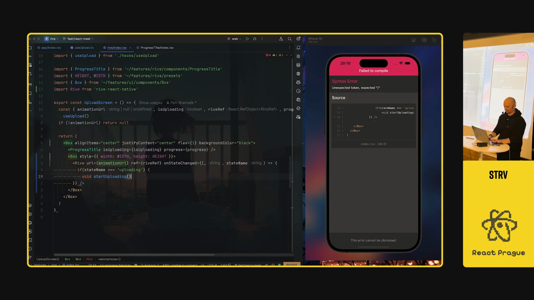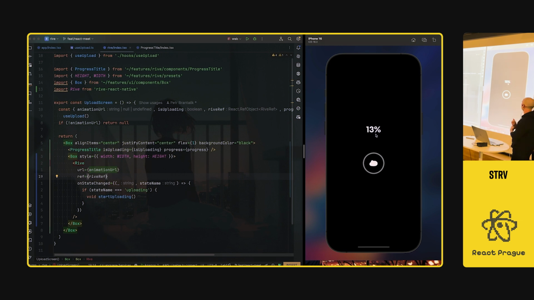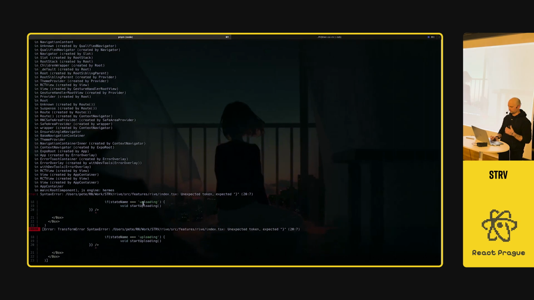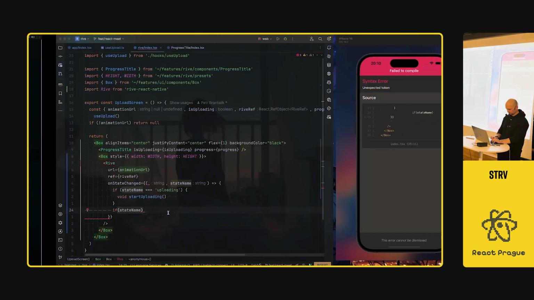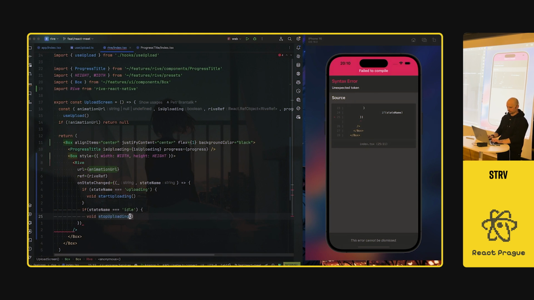Now, when I press, we should start updating the title value. Now we can also add, when the state name is idle, that we want to stop uploading. So we can again use the name idle and stop uploading. I don't think it's okay.